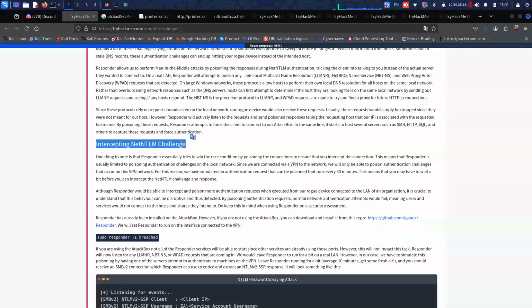Although Responder will be able to intercept and poison more authentication requests when executed from a rogue device connected to the LAN of the organization, it is crucial to understand that this behavior can be destructive and thus detected. By poisoning authentication requests, normal network authentication attempts will fail, meaning users and services won't be able to connect to the hosts and shares they intend to. Keep this in mind when using Responder on a security assessment. Responder has already been installed on the attack box. However, if you are not using the attack box, you can install it from the GitHub repo given here.